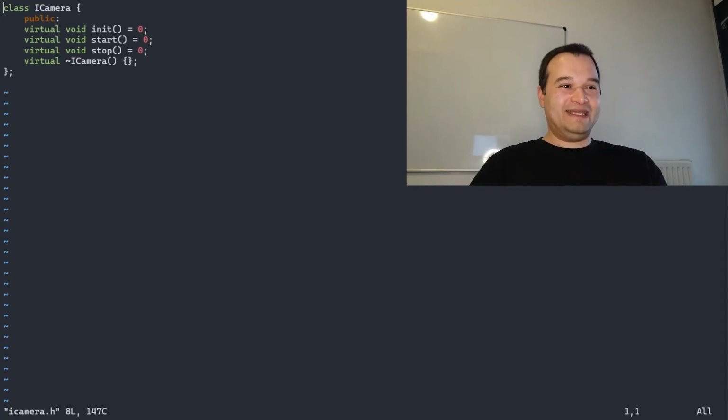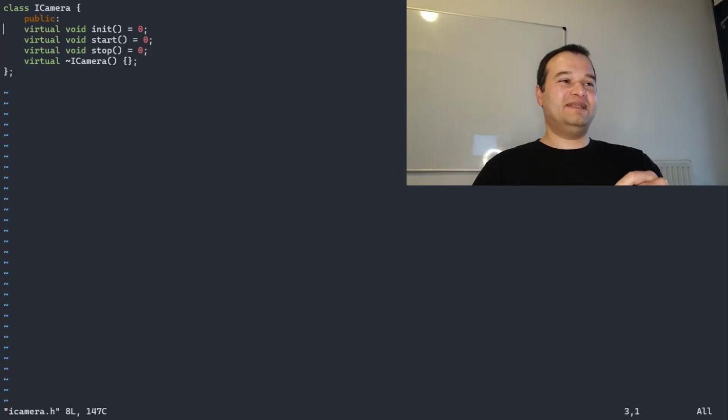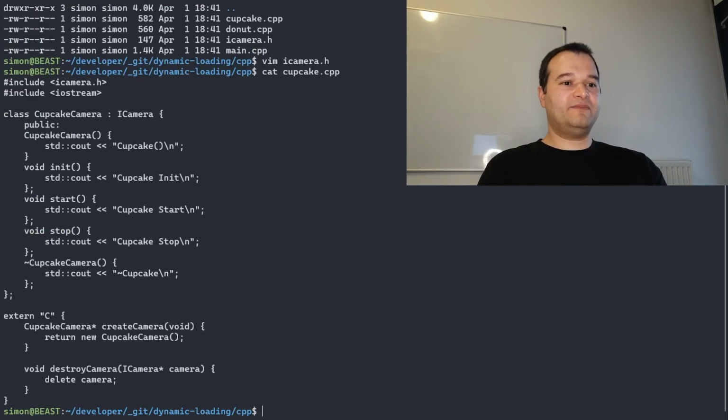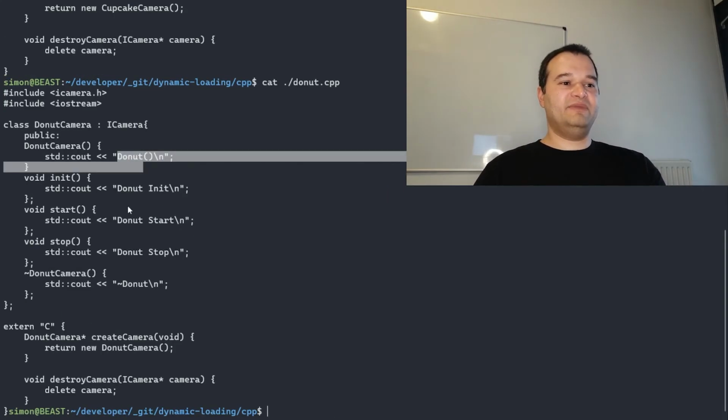So the solution I came up with is that I created a shared interface which looks something like this, but I just made these up. Of course, it had a few more functions, but not a lot, with some usual camera functions that make sense. And then I implemented them in both Cupcake and in Donut. Here of course you just see some dummy implementations for them.